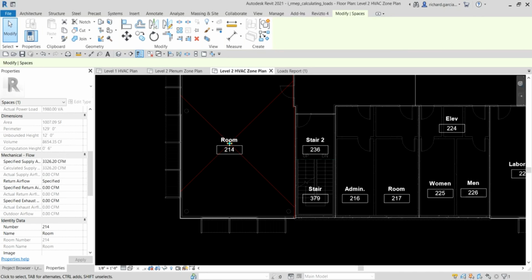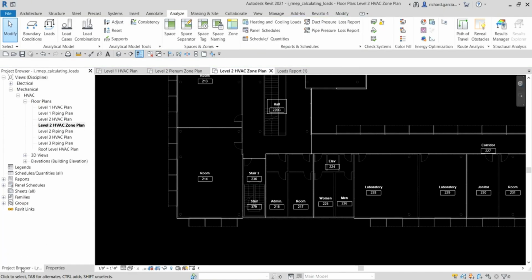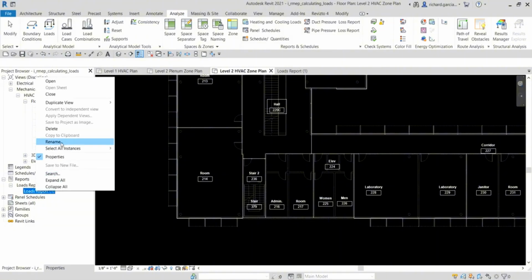Another thing that you can do is, after you create the heating and cooling loads, or after you calculate it, you can check it from here, from the project browser. You can see the reports. There you go, so there's that report. You can just rename that if you want.